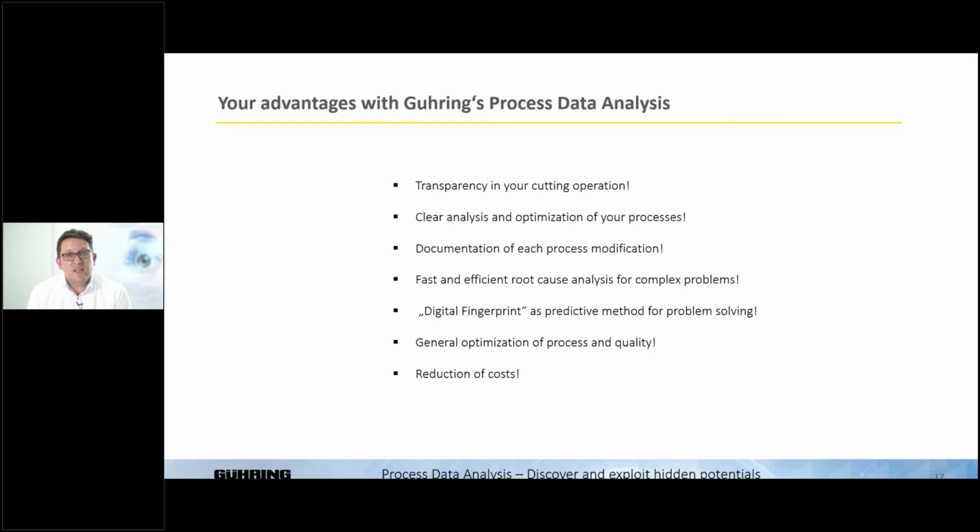This always means, as soon as a process is good, as soon as a process is qualified, you can record it and document it, and as soon as something changes, you will always have transparency and a clear idea of what is changing. And this is not only for one parameter, this is valid for all the parameters and all the details of the process.